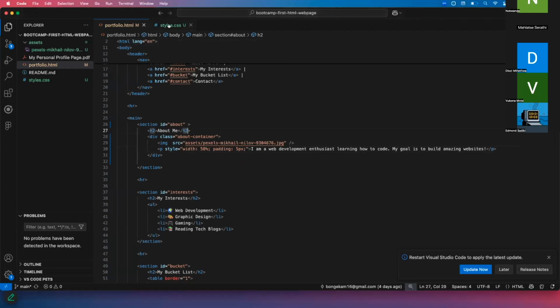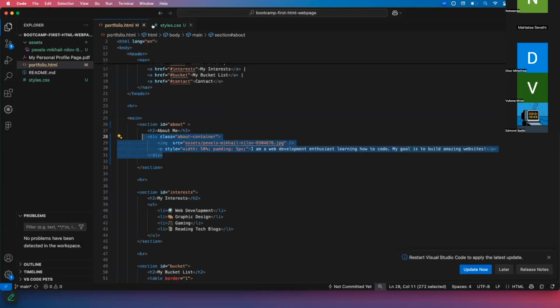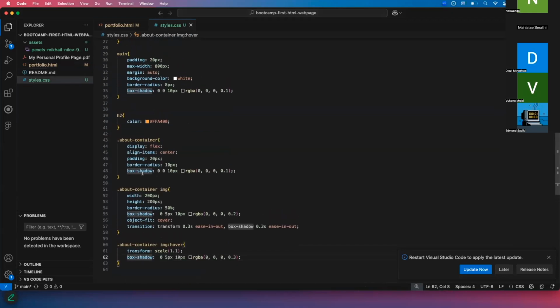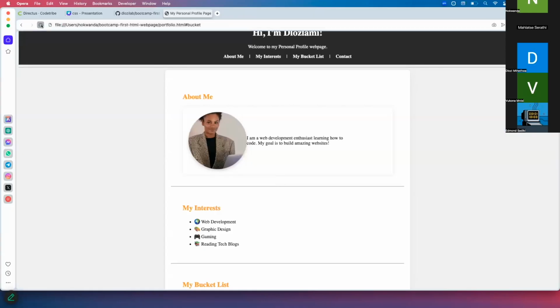Or I can go to style. So my container, this one, I want my 2 elements to have a gap. Here, I can go to my about container, back to my about container and call gap. I'm gonna give it 20 pixel. If I refresh, now it has a gap in between.